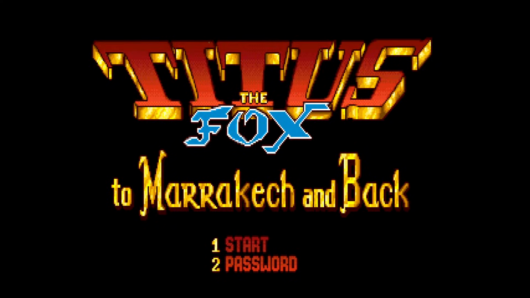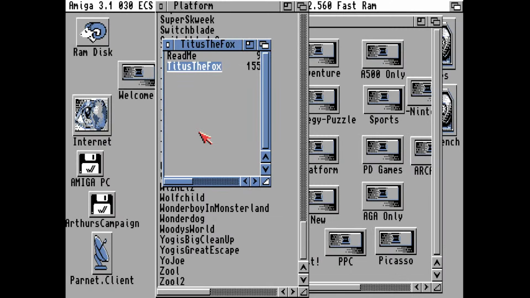No. No, there isn't. There's a password system and that's your lot. So that's Titus the Fox now on the Amiga. So I'm going to hopefully stop this before the Amiga Bill show, which is on at 7 o'clock.